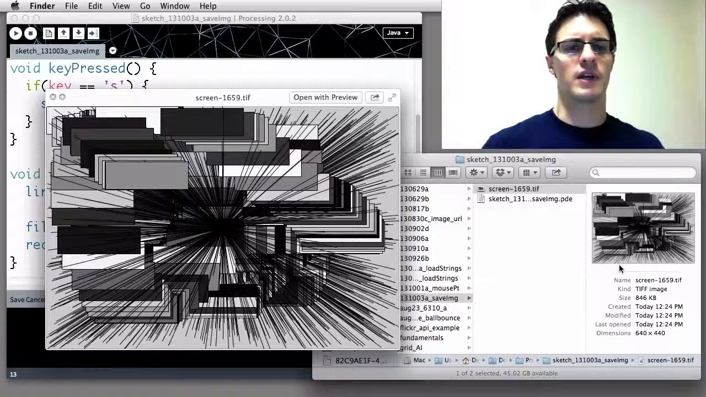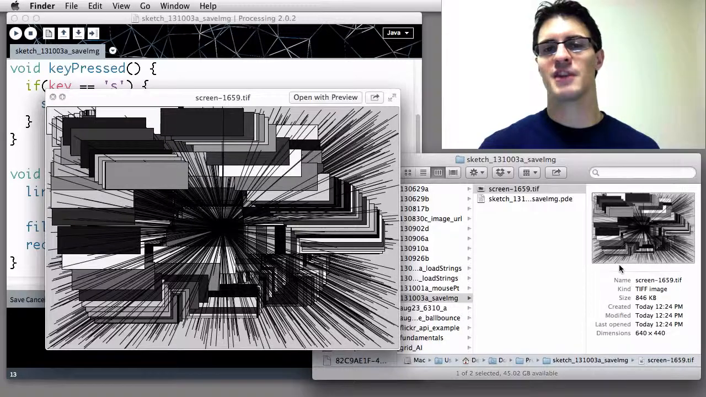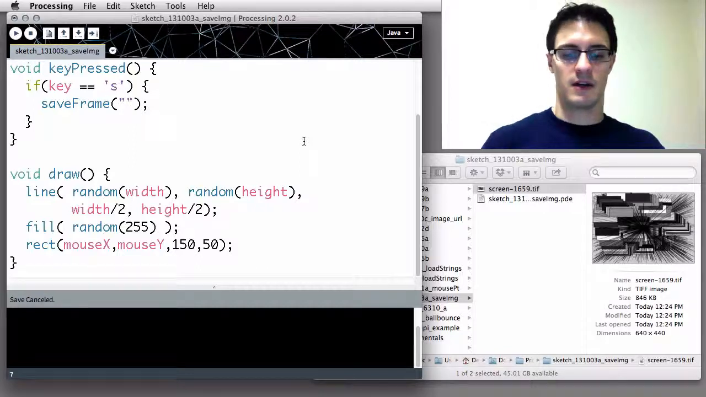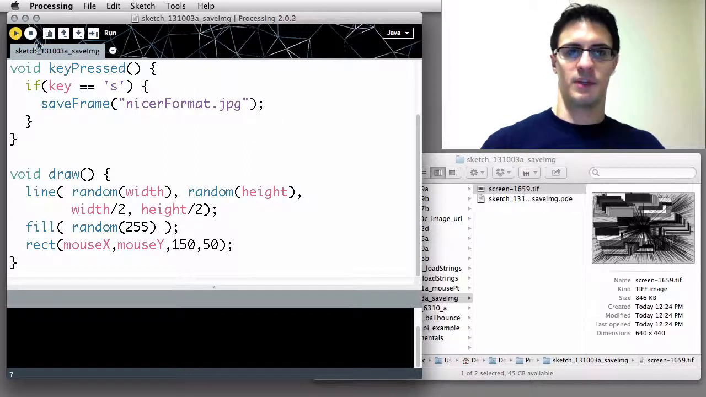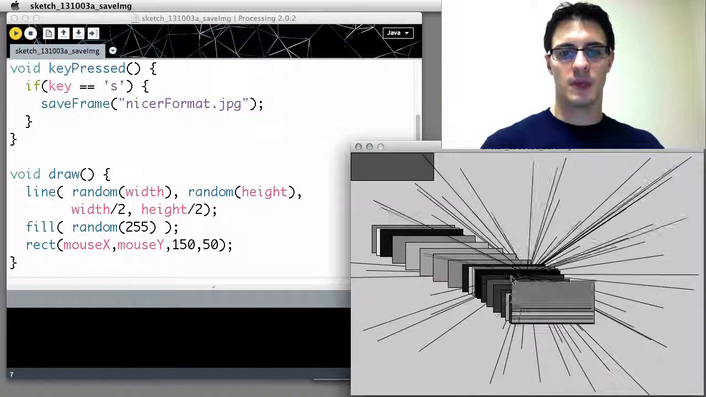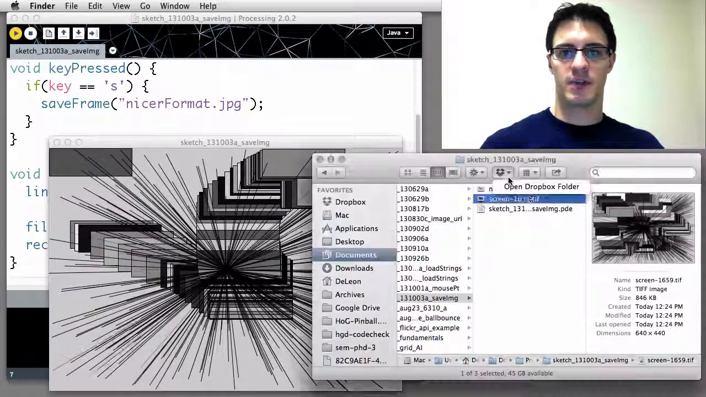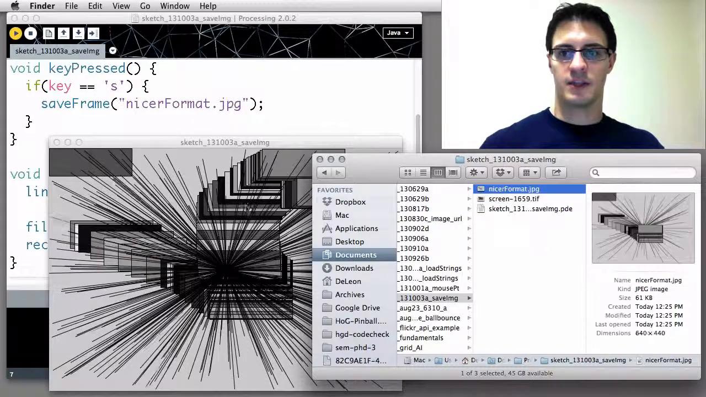Now you might be wondering, TIFF. Who really uses TIFFs anymore? It's 2013, and I'm glad you asked, because we can specifically name the file if we'd like. We could say nicer format, .jpeg, save. I'm going to press play. When I press the S key, if I move this out of the way, you'll see it saved nicer format.jpg. I can click on this and we'll see the image.